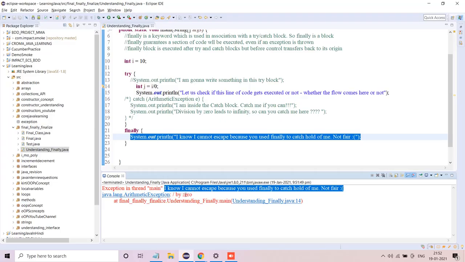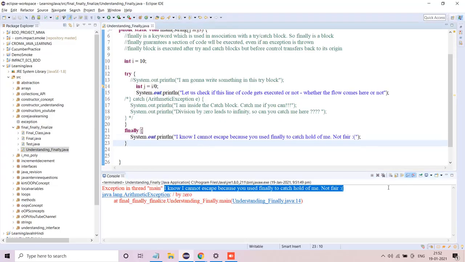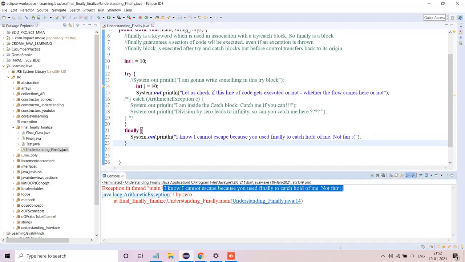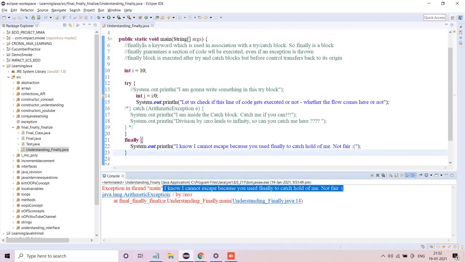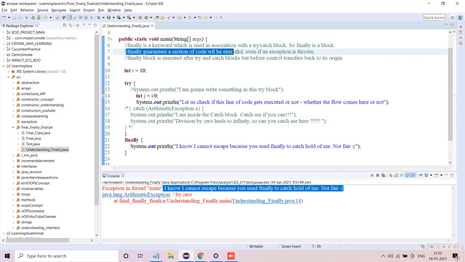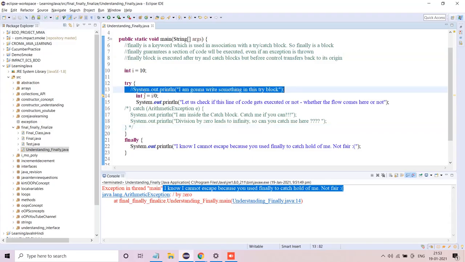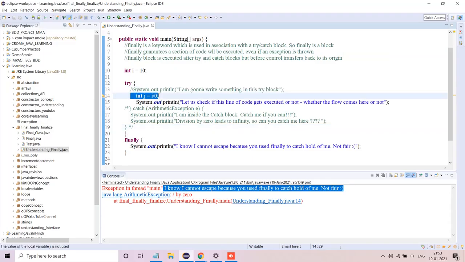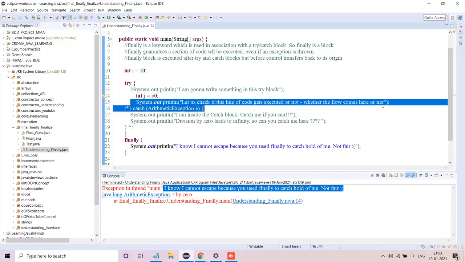Okay, the arithmetic exception was thrown, but finally you have certain output. So this proves that it guarantees a section of code will be executed even if an exception is thrown or not. We saw that the finally block is executed after try and catch blocks, but before control transfers back to its origin. That means when we had not commented these things, first this line got executed, then row number 14 compiler got confused, so it ignored row number 15.